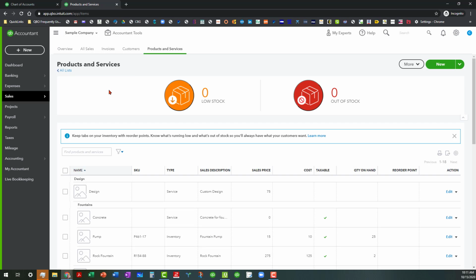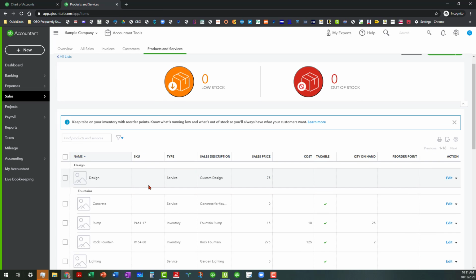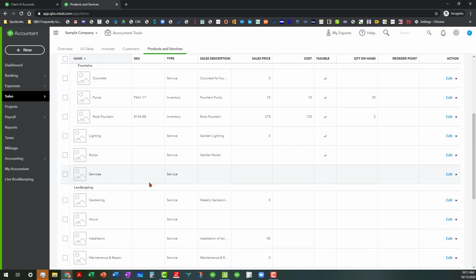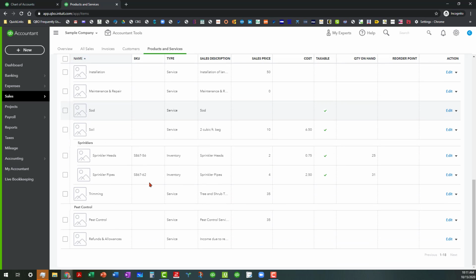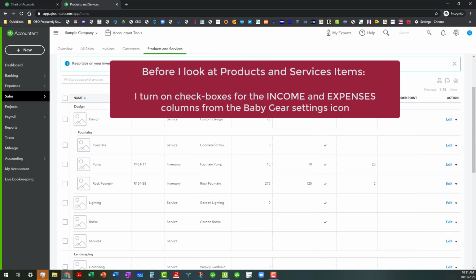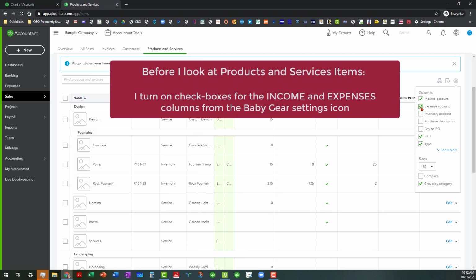But as you can see, I'm in here, and they've got some different groupings depending on the typical things that they work with in here. So what I ideally want to do, and this is something that's not turned on, so you wouldn't know it unless you happen to know how this would work, you go over here to this little baby gear icon under settings, and you want to turn on the income and expense accounts. And I'm going to go ahead and unclick the SKU in the type. So that'll give us a little bit more landscape to play around with.